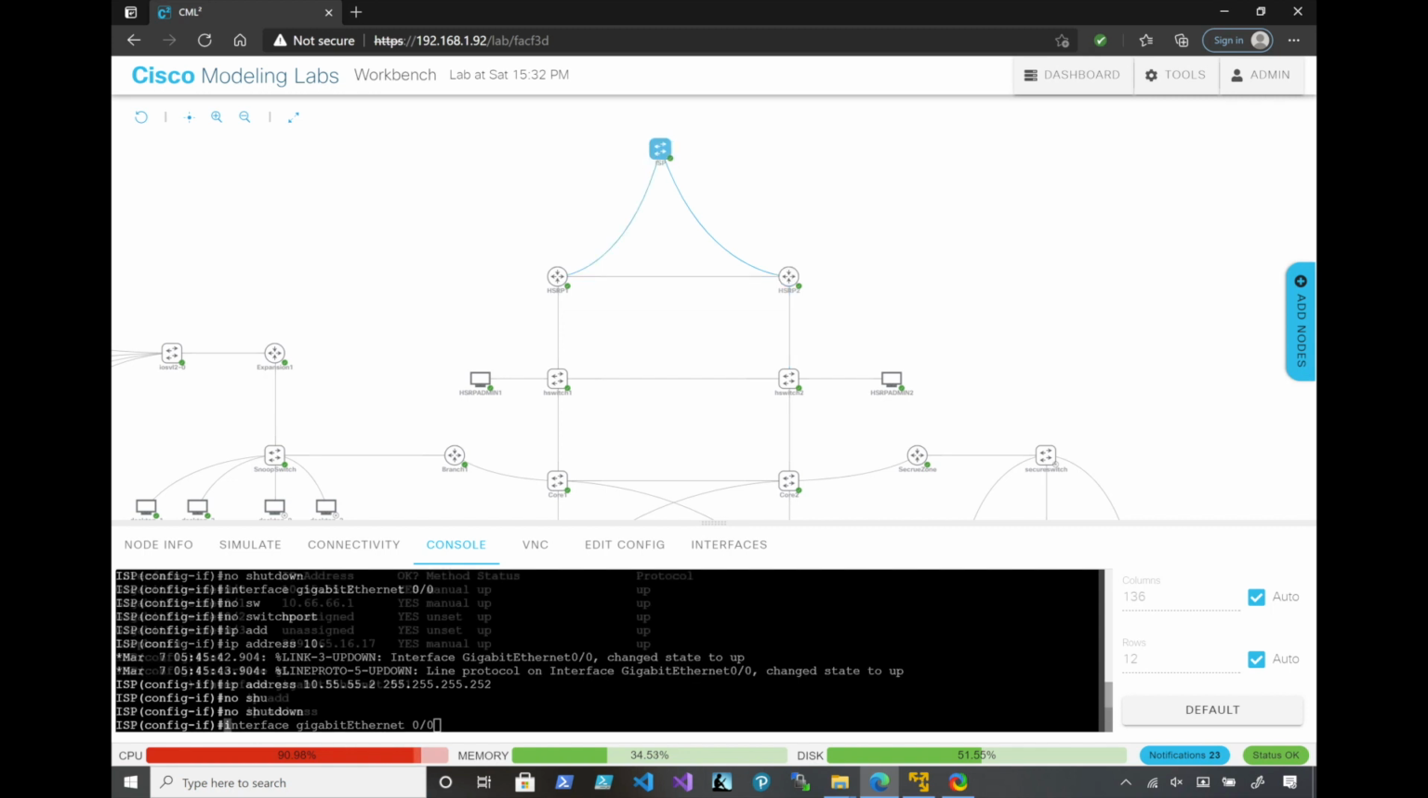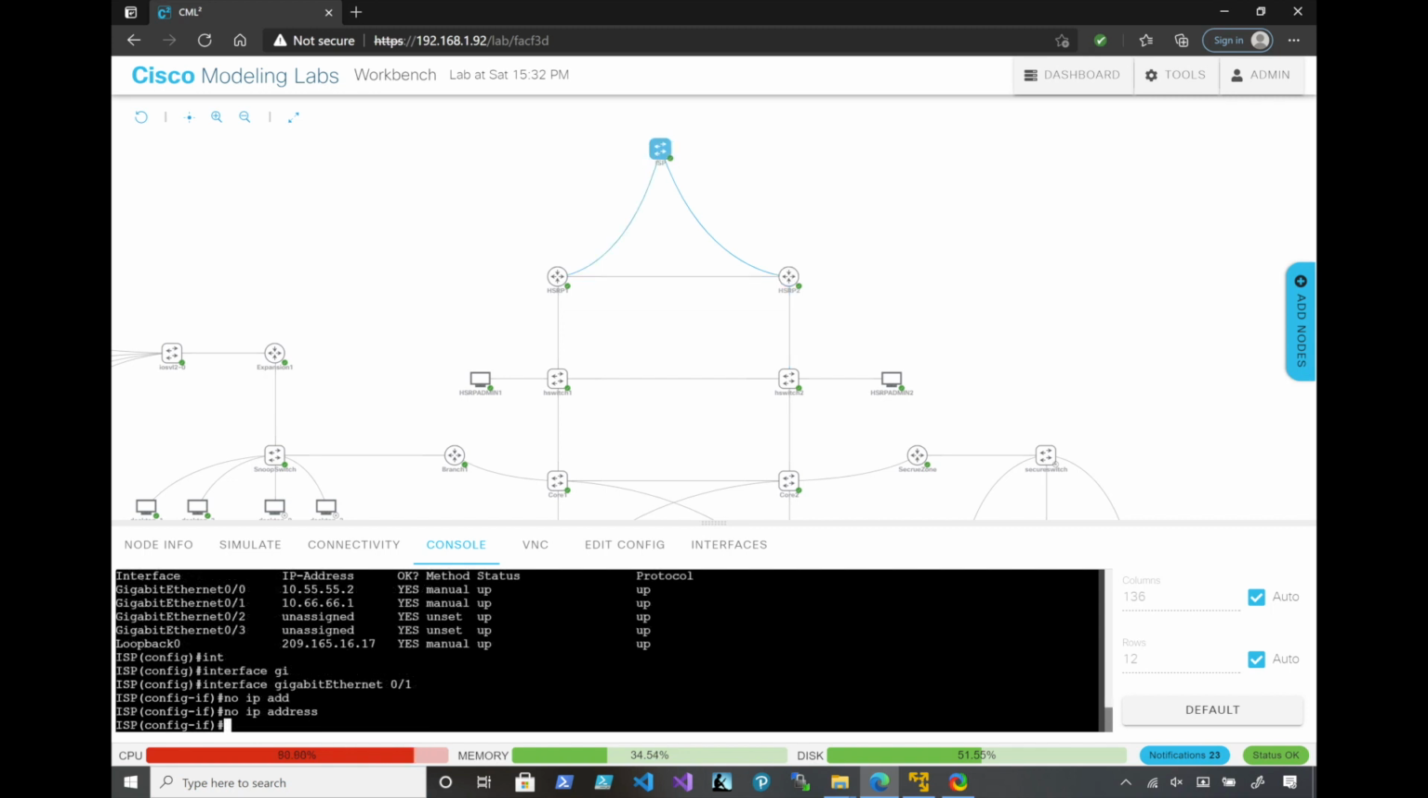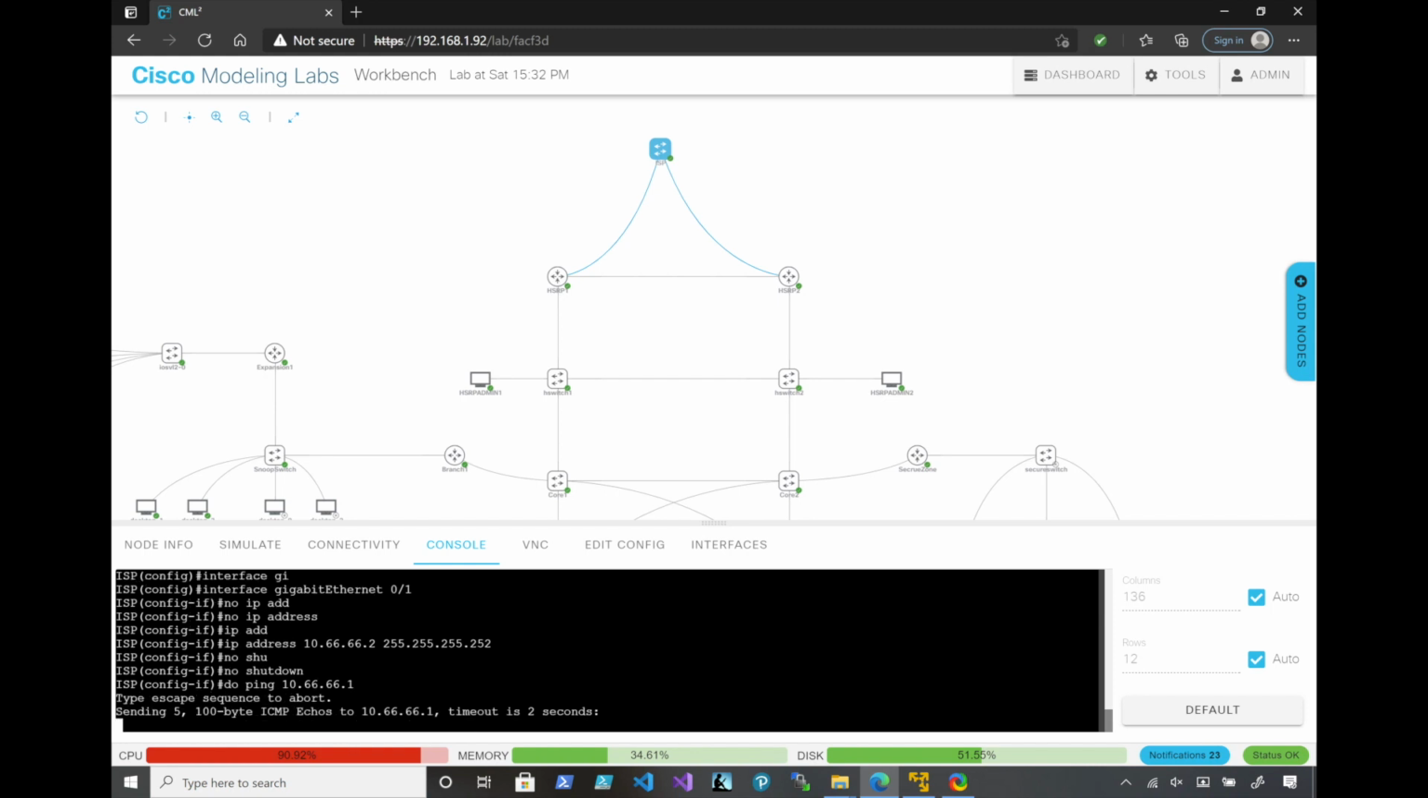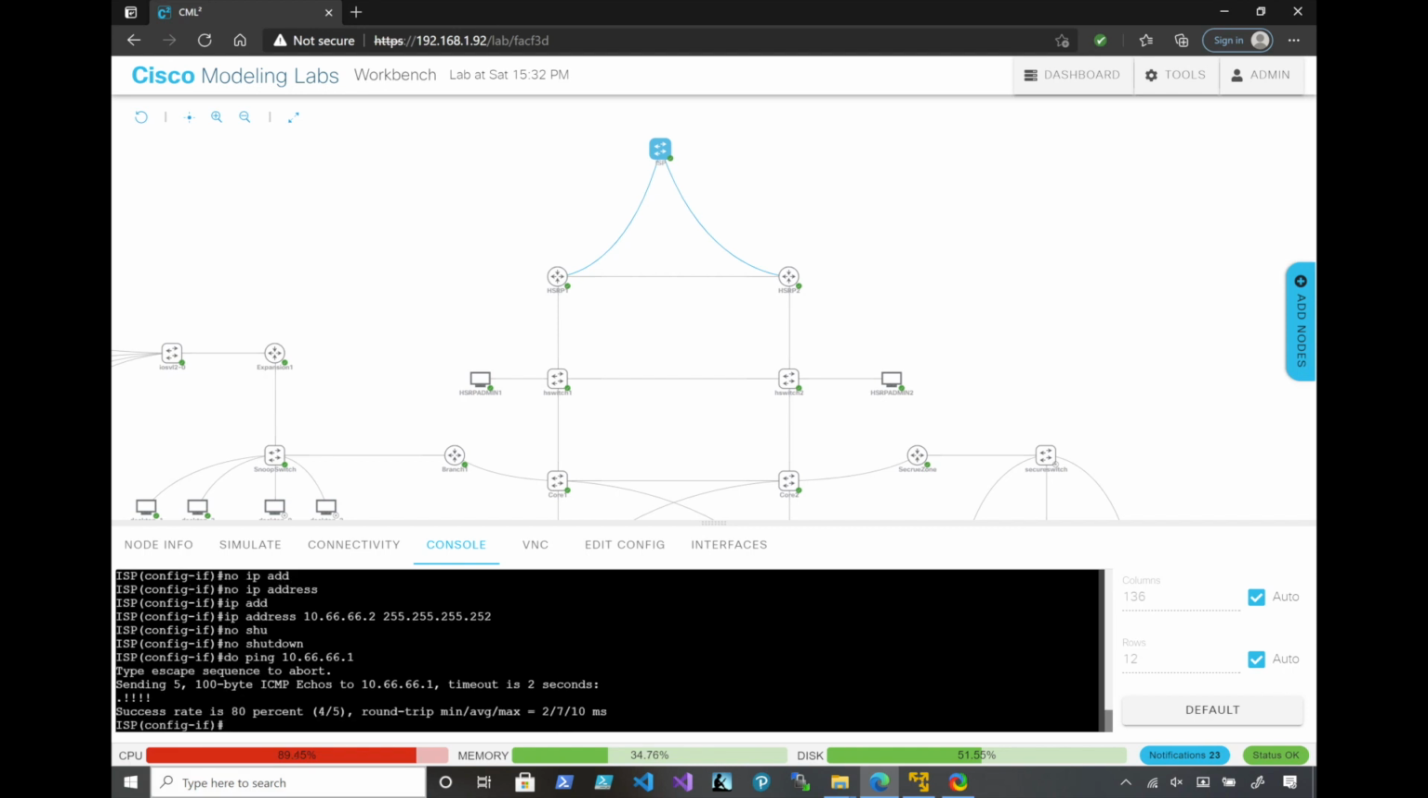Now we'll go into the ISP switch to the port facing HSRP2, which is gigabit Ethernet 0/1. And we'll enter the IP address 10.66.66.2 255.255.255.252 command, followed by the no shutdown command. So now we'll do a do ping 10.66.66.1 command to verify IP connectivity. And then here we can see we've got a response.